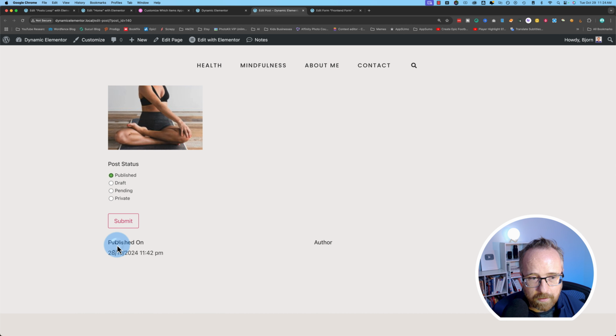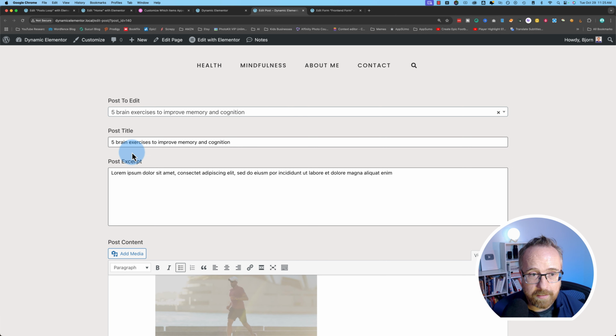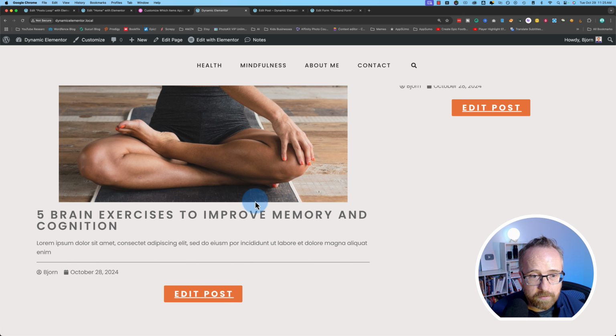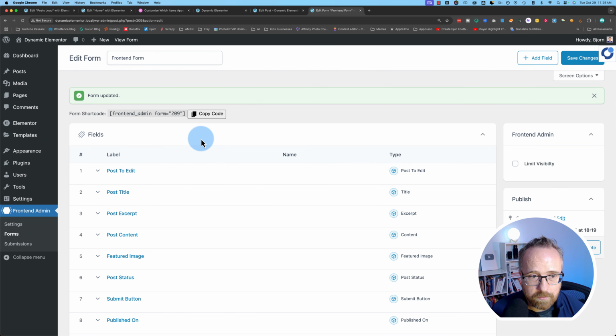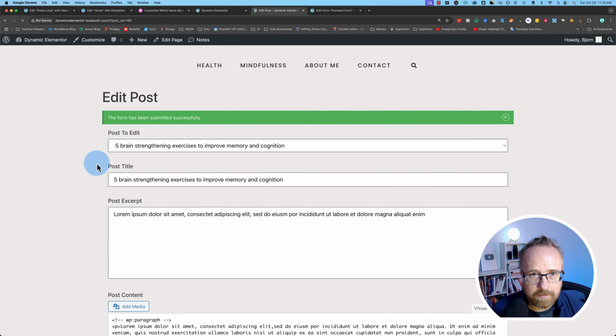And there's our published on and author. Author is blank for some reason, but they're side by side because we changed the width to 50%. So now we can edit any of this content. To prove that to you, let's change this to 5 brain strengthening exercises. Let's submit that. This message says the form has been submitted successfully.